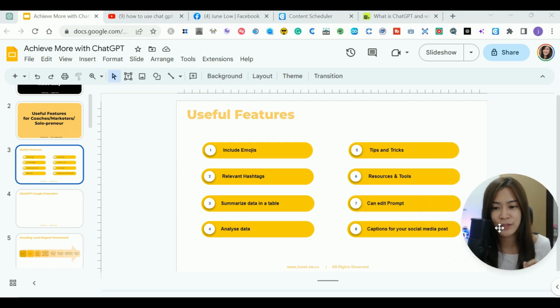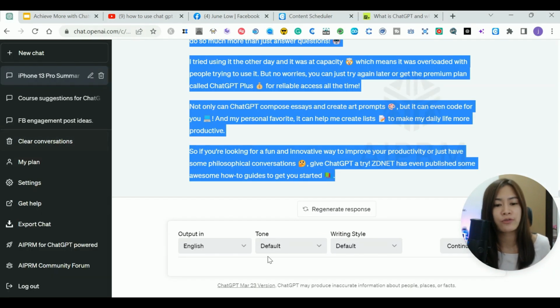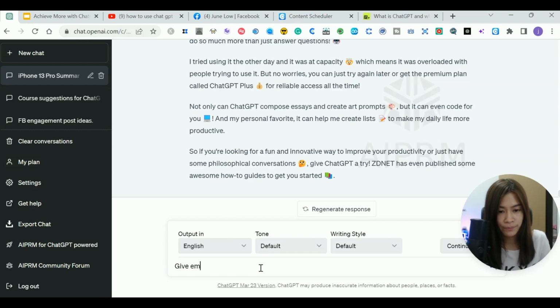So let's come back to our topic. We talk about summarizing data, we talk about analyzing data. The useful feature is that it can help you write a lot of content posts about tips and tricks and resources and tools. So for example, tips and tricks: give me top 10 tips and tricks on using ChatGPT.